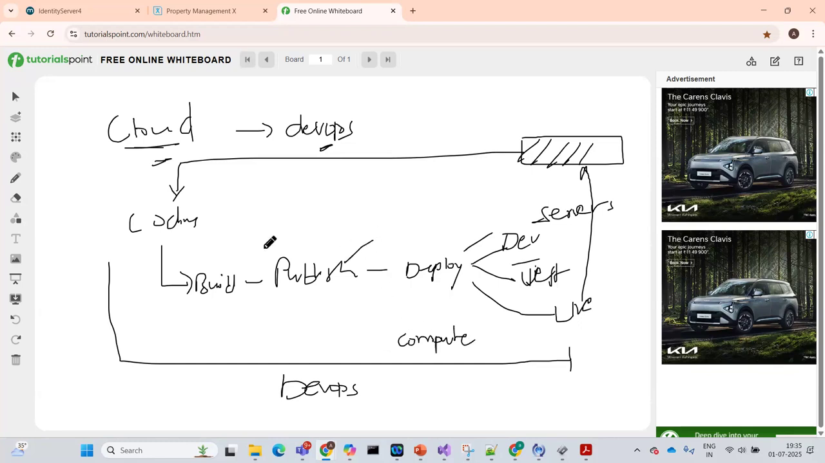Or when you want to save your code or any of your files, you need some storage device. Or sometimes you may need security related services. All these services are provided by cloud. So basically, in software development, the infrastructure part is provided by cloud. And that is the reason we have to focus on cloud.